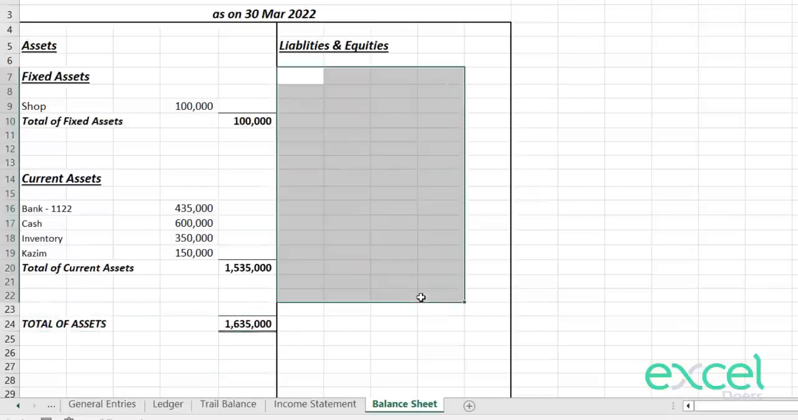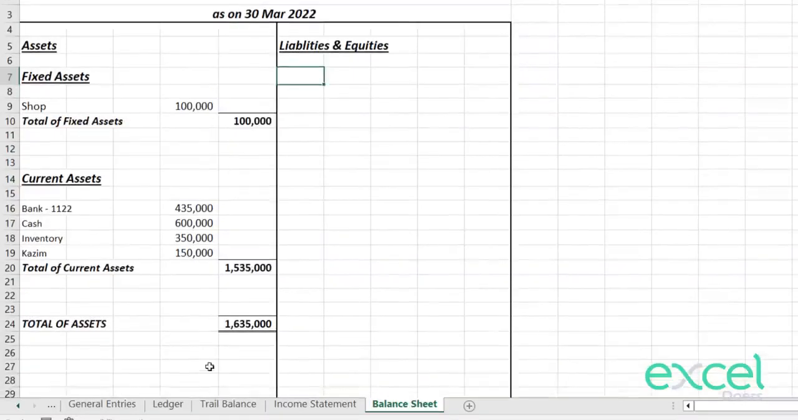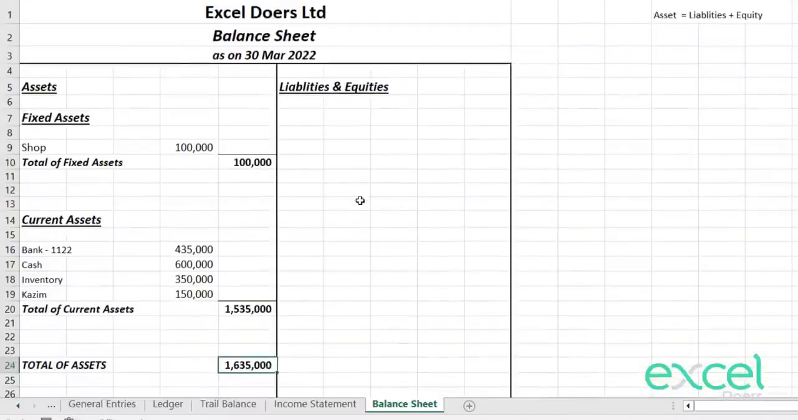When we prepare this side, remember our equation: asset is equal to liabilities plus equity. When we enter our liabilities and equities here, the answer will exactly come as 1635. If the answer is not coming the same, that means you have not prepared your accounts correctly, you have not prepared your financial statements correctly.